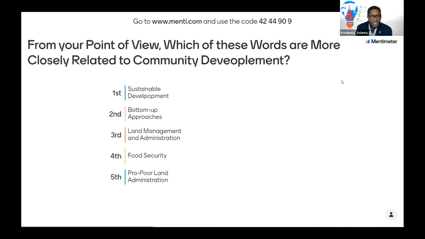Yes. Okay, great. As I mentioned, community development is a very, very broad area. In relation to land management and land administration, or in relation to land itself, from your point of view, which of these words are more closely related to community development? You just select which one you think fits. And I think that's already been done. It looks like for most people, sustainable development is most related to community development.